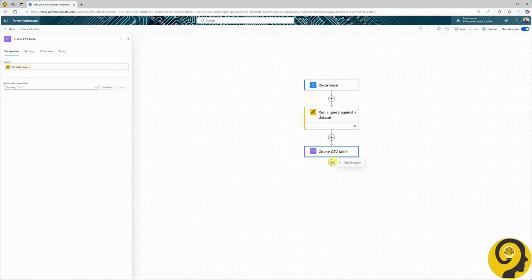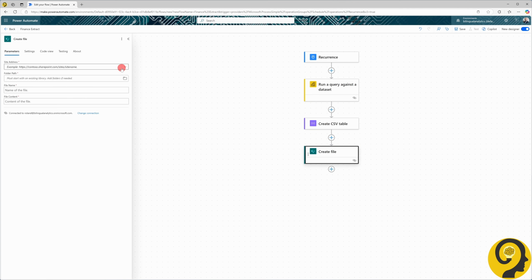Finally, create a file on SharePoint. And there you have it, a scheduled automation that runs on the first day of every month, placing a sales summary table in a SharePoint folder for your finance colleagues.